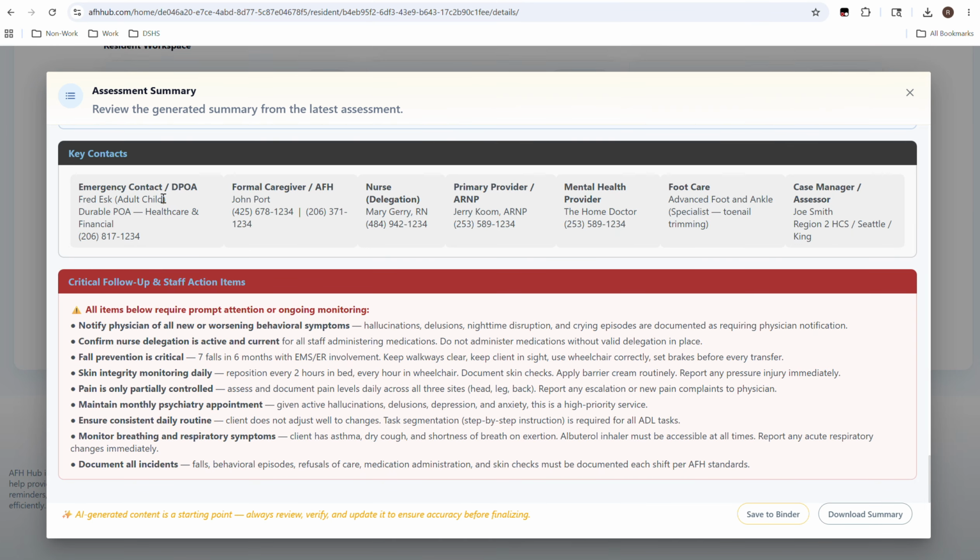So I hope this will be helpful for you. In this way, you can generate the summary from the assessment. Either you can save it to Binder and print it out, or you can download the summary and print it out.